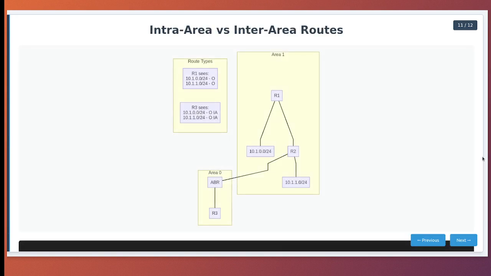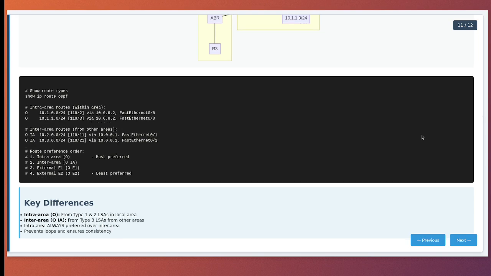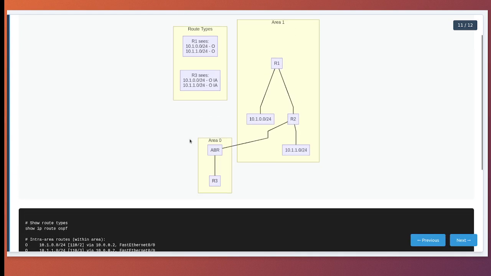Intra-area versus inter-area routes. Understanding the distinction between intra-area and inter-area routes is fundamental to OSPF operation. These route types have different preferences and characteristics that affect routing decisions. Intra-area routes, O, are learned from Type 1 and Type 2 LSAs within your local area. These are the most preferred routes in OSPF because they represent direct topology information. No information is lost or summarized. You have the complete picture of your local area.